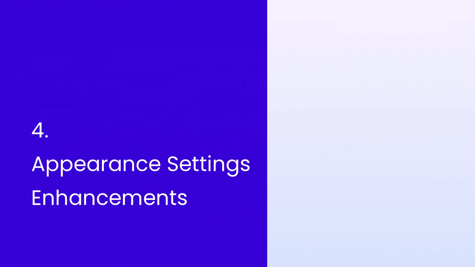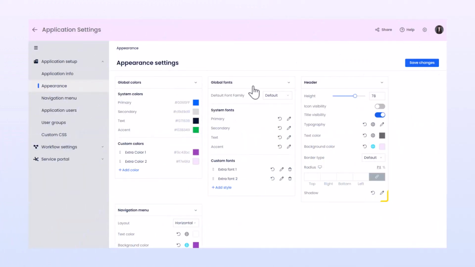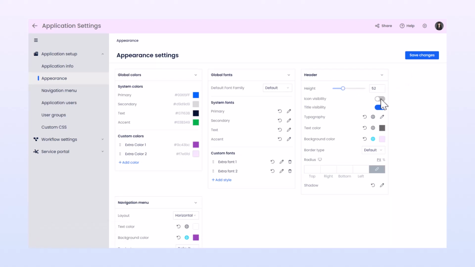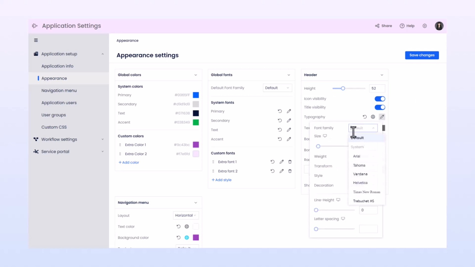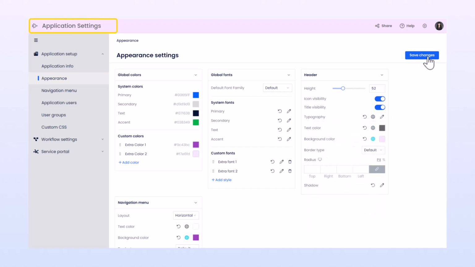Next in our lineup of updates, we're excited to unveil new features within the appearance settings. Let's start with the header settings. Here you can now adjust the height of your application's header to fit your design needs perfectly. With the new icon visibility setting, you have the power to show or hide the application icon from the top right of the header. And for those of you keen on typography, the typography setting allows you to change the font style of the application name.